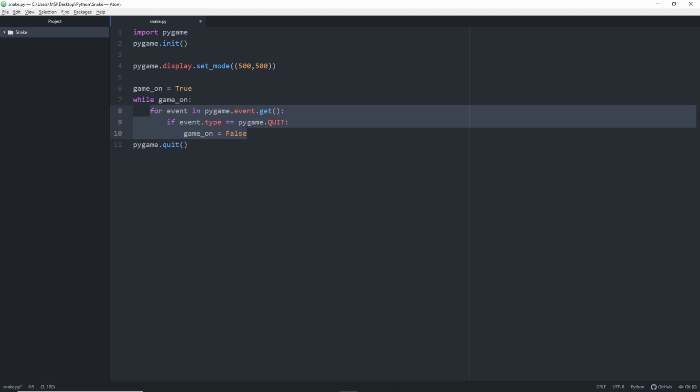Okay, so in here we simply check if the user opens the display and has any event that will prompt the pygame.quit, which is the close button, the cross, like this one.